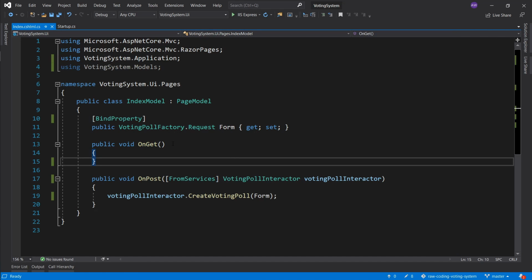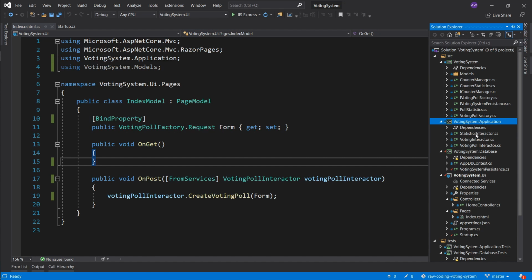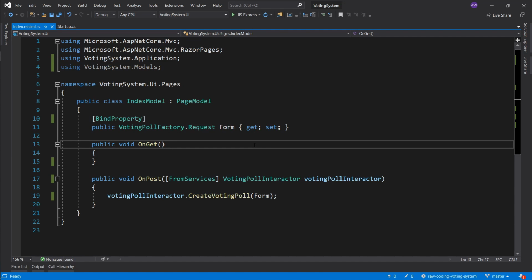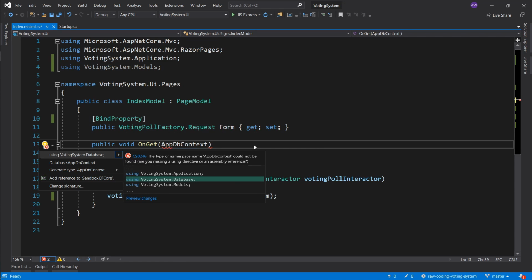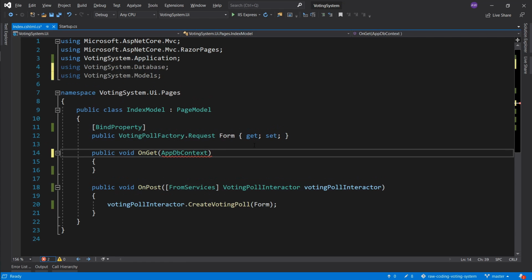So since it's just going to be a simple select from a database, what you can do is implement your own interactor with a method on the voting system persistence interface and do it in a test-driven development way. What I'm going to opt into is a simple quick fix of injecting the app Dbcontext into here. So I'll press Alt Enter, using voting system database. I'm going to not forget to put from services on here, and I will grab the CTX and put it here.